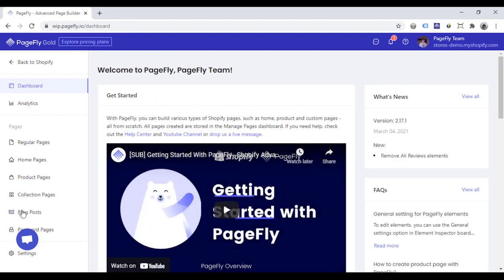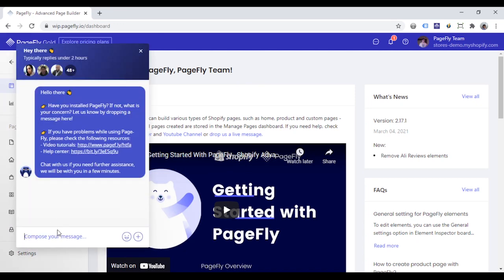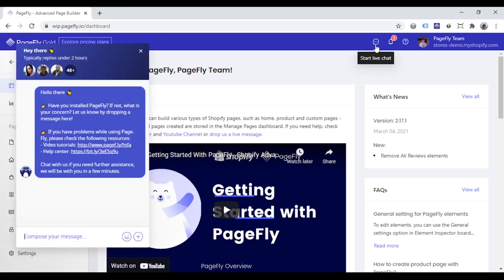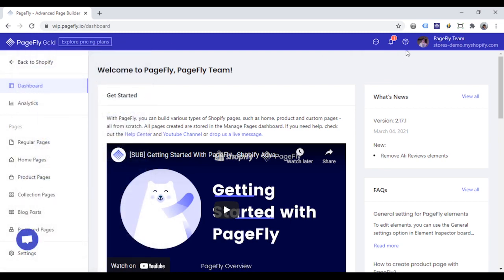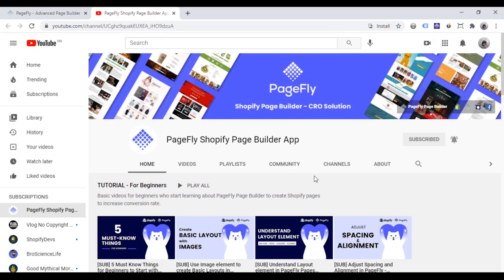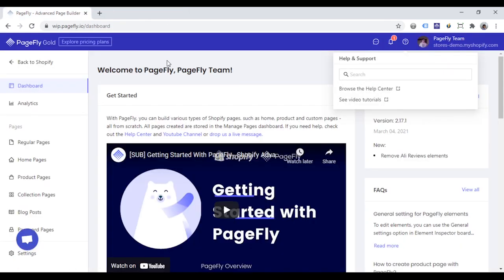If you've got any issues when you're using the app, you can click the 24-hour support chat box in the bottom left corner. Or click this icon. Click Help and Support here to go to our Help Center or watch our video tutorials. Click Explore Pricing Plans to check your current plan. On the right-hand side, you can check PageFly's latest updates.